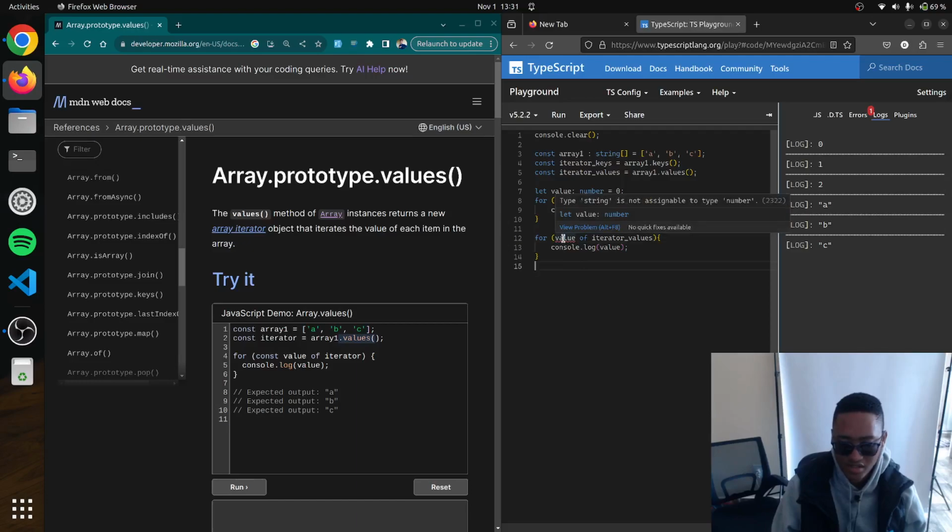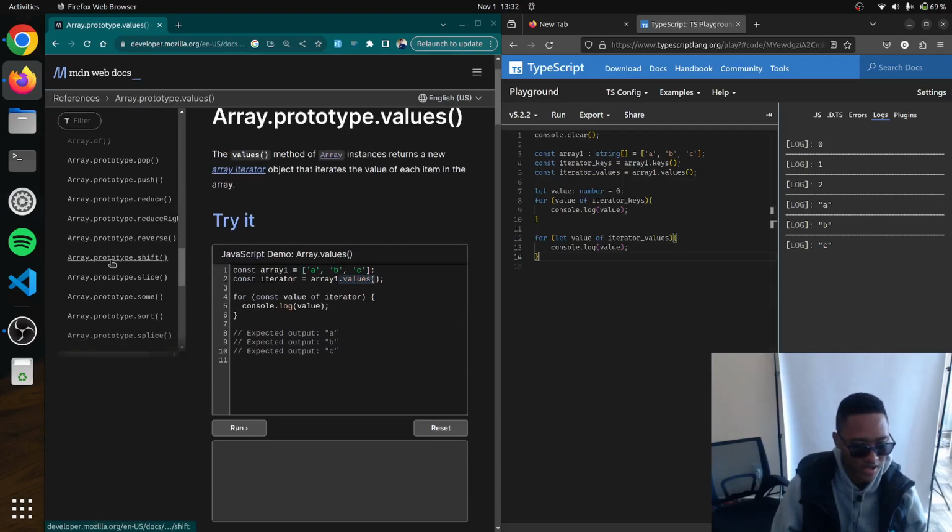String is not assignable to type number. What is value? So I guess they are in the same scope. Oh yes, they are. This is not a function. Wait, I'm so confused. Okay, so if I say let, it means I'm creating a whole new scope, because I'm basically redeclaring this, and the compiler is okay with that. That's very interesting. Alright, so anyway, I just wanted to go through values.